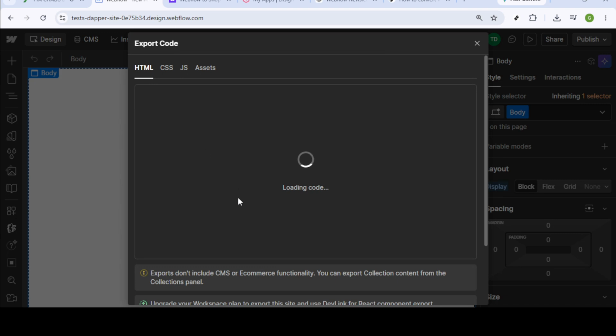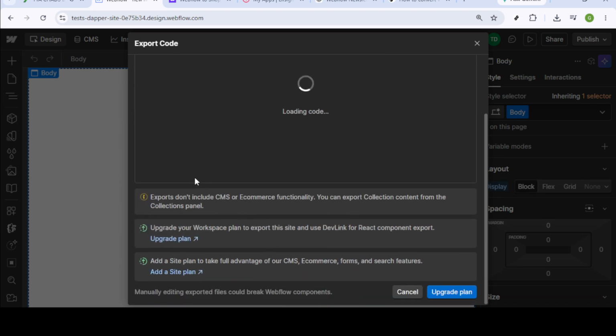After opening the menu, search for the option labeled Export Code. This feature is essential because it allows you to take your entire design setup and turn it into a collection of web files. Once you find it, click on Export Code. You'll be presented with a zip of your project files. These include your HTML, CSS, JavaScript, and any assets you've incorporated into your site.